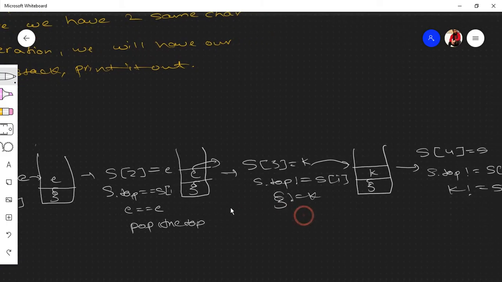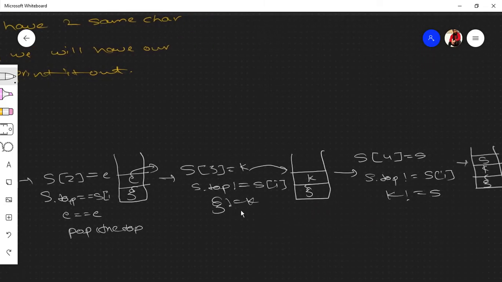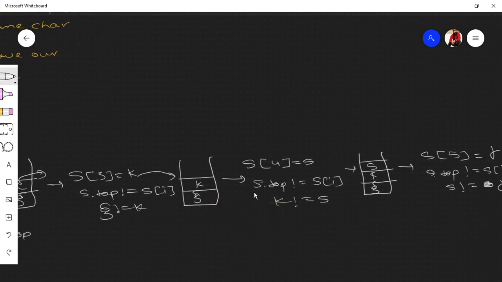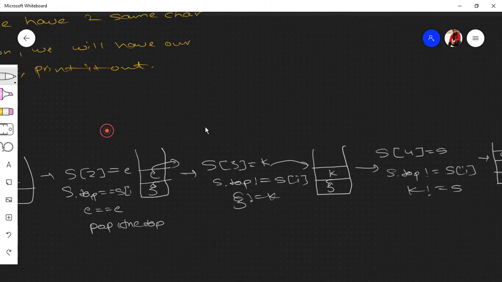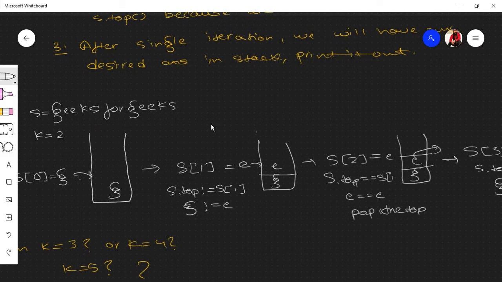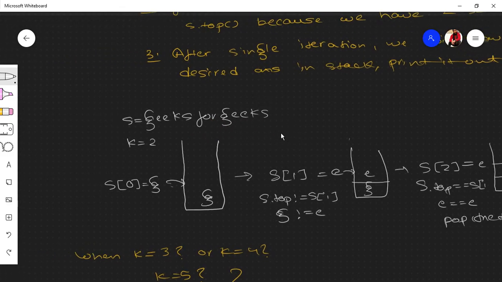We popped this E. Again the element K was not equal to the top, so K was inserted, then S was inserted, then F was inserted. That's how the whole process will go on. But the problem is, it's okay for 2, but how will we do it for 3, like when K is 3?